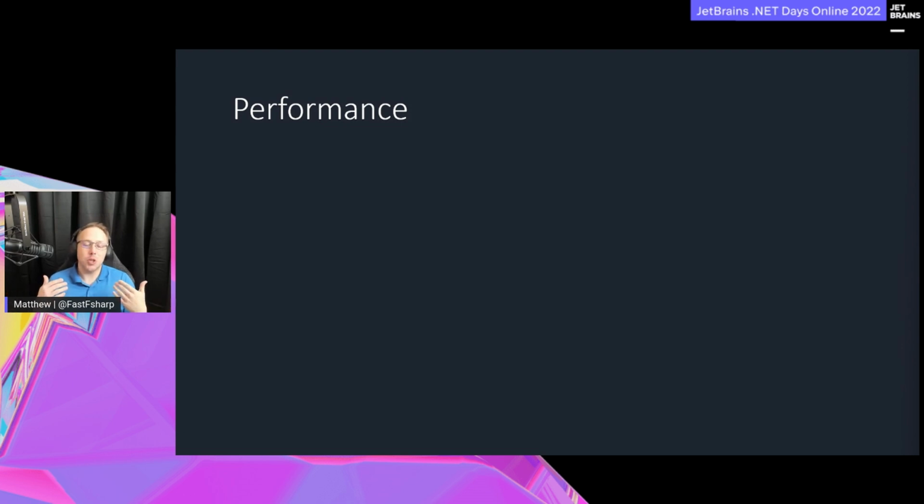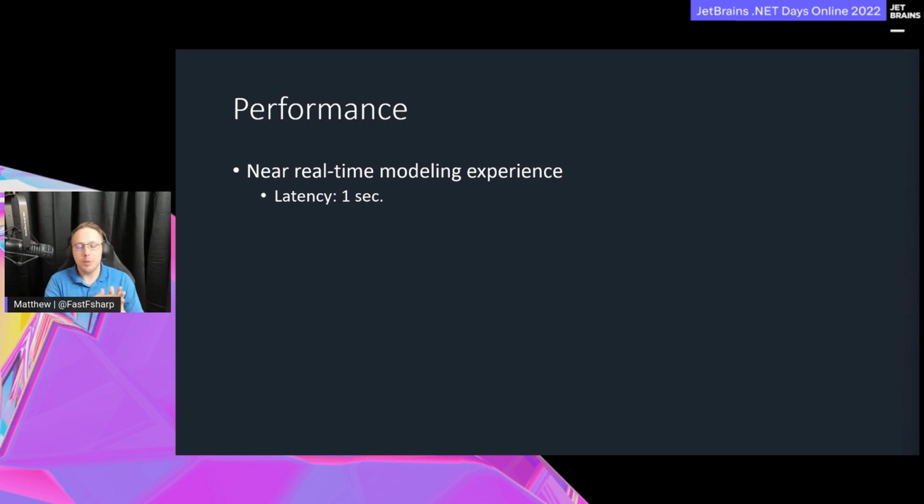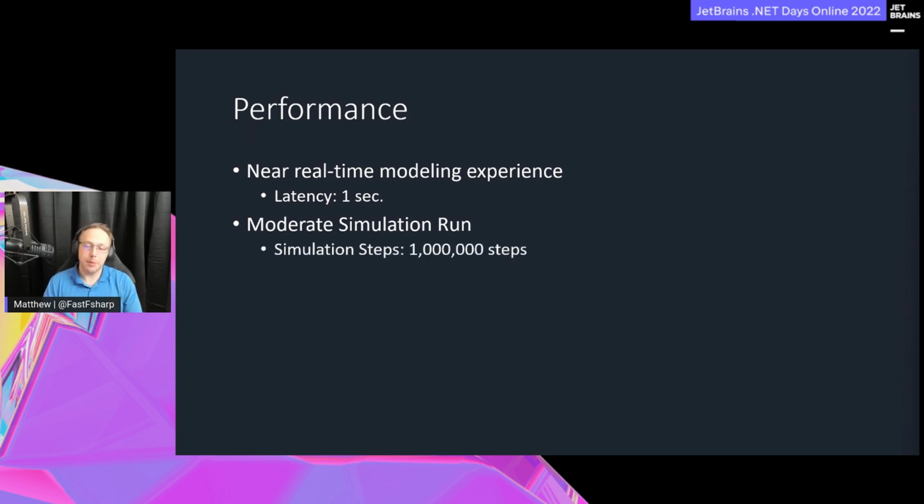Now, we had some goals for our engine. One of them is that we wanted the analyst to have a near real-time modeling experience. What that means for us is that when they make an update to the model, we want the output to be refreshed within 1 second. We want to be able to rerun whatever simulation they were playing with in a single second, so they're able to stay in a kind of flow state and have this experimental experience. And we wanted to do that for a moderately sized simulation. What does that mean? For us, it means 1 million time steps.